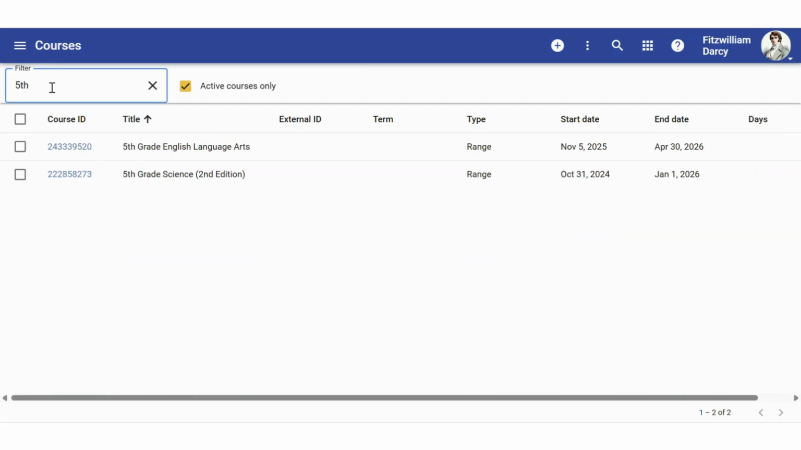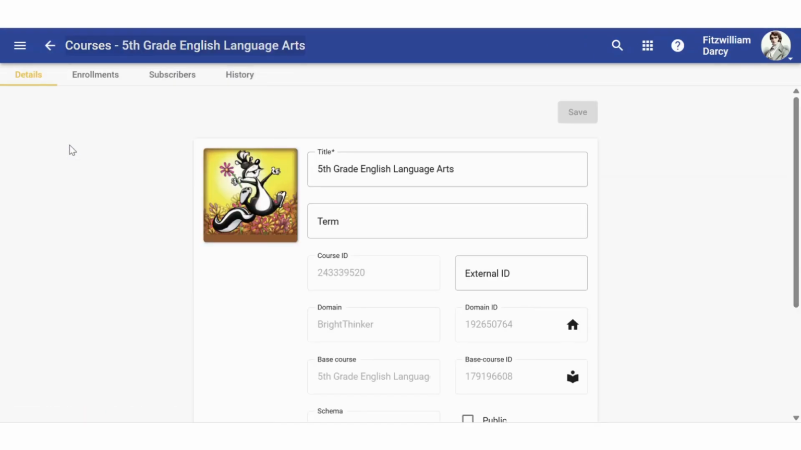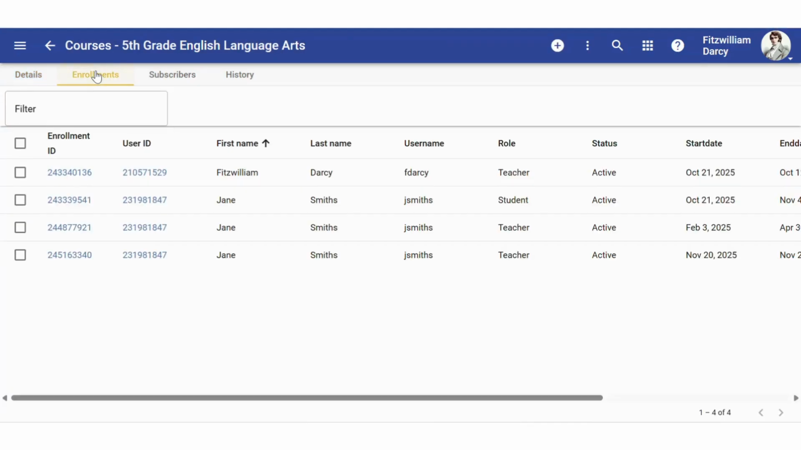Once you've located the course, you're going to click onto the course ID to the left of the title. From the course's detail page, you'll have tabs in the top left corner. One of them will be Enrollments. You'll want to click onto the Enrollments tab. If you already have current or past enrollments within the course, you will have them listed out here on this page. However, if you don't have any or you haven't previously enrolled anyone into the course, this will just be blank. There won't be anybody listed here.